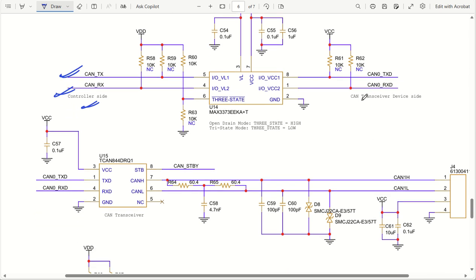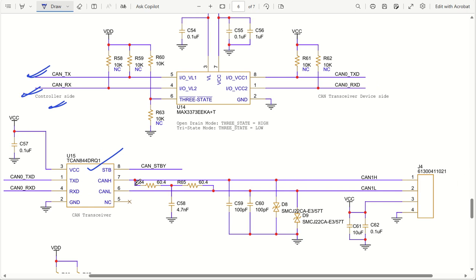This CAN 0 TXD and RXD are going to get connected to your TCAN 844. This is a CAN transceiver, latest CAN transceiver that has been designed by Texas Instruments itself. Very low cost and a very nice IC. And this is going to give your CAN high, CAN low differential outputs. This is also terminated with 120 ohm with a split technology. So this is 60 and 60 you can add, but 60 ohm we generally do not get. That's the reason 60.4 ohm is used.